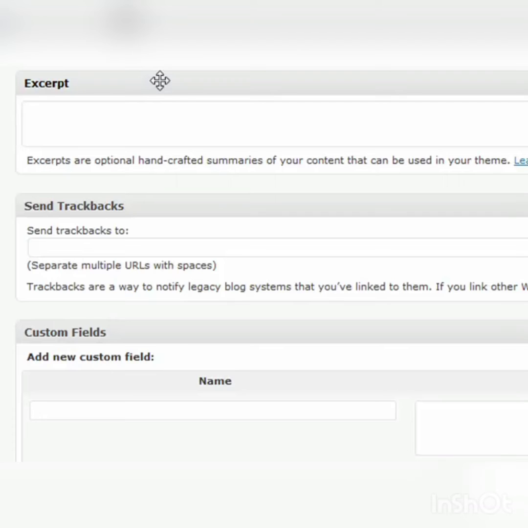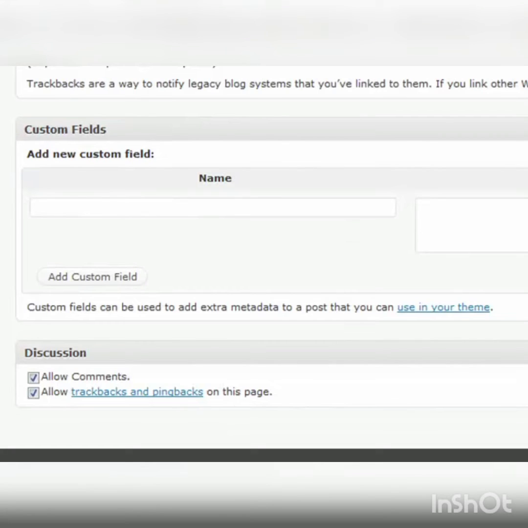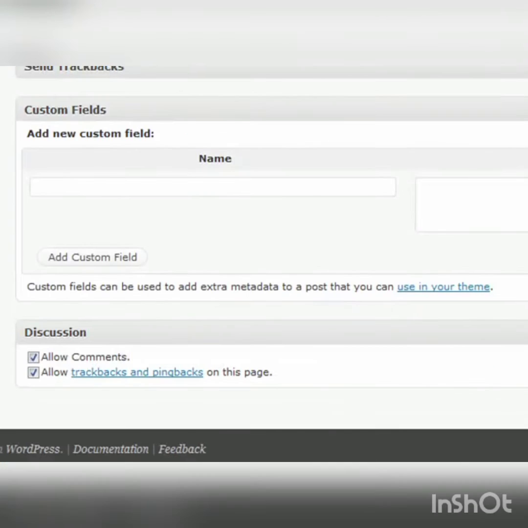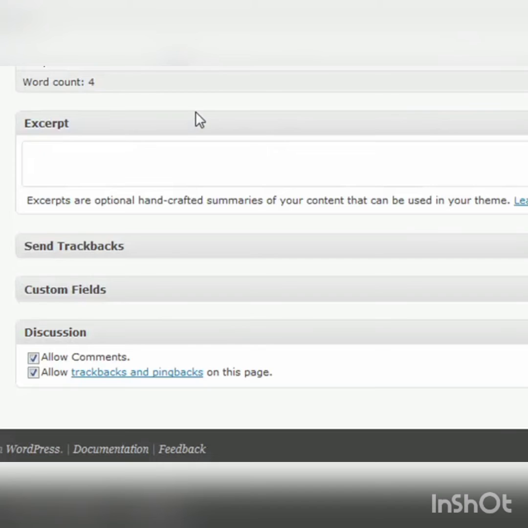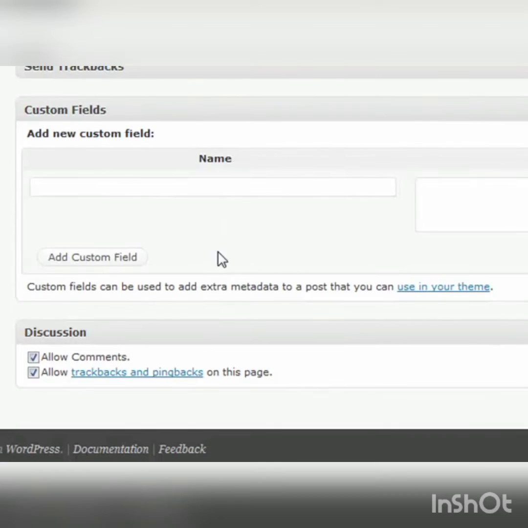Some themes use it, some themes don't. Try it out with your theme and find out, so you're not writing excerpts for no reason. Trackbacks, don't worry about that too much. It's not something that's really used that much. Custom fields can also be used by themes and plugins, but if it's not used, then don't even worry about it.